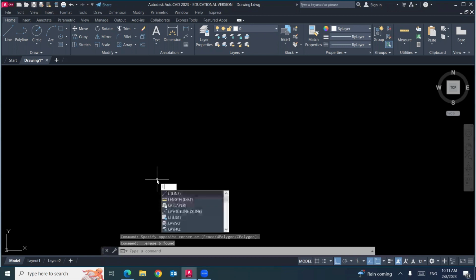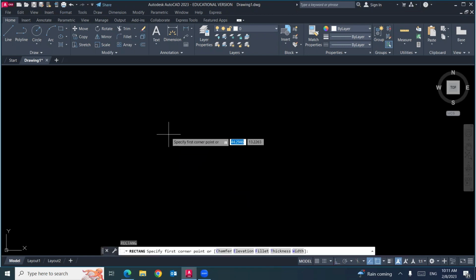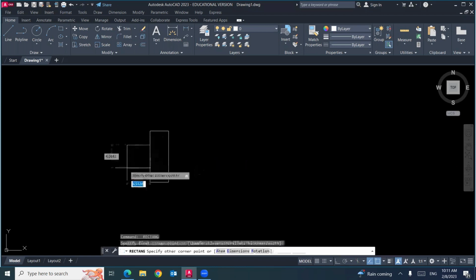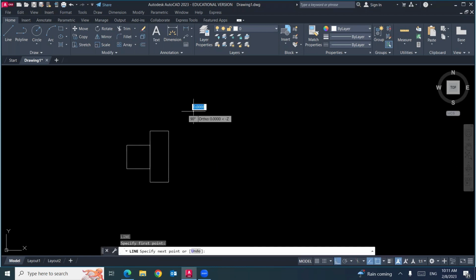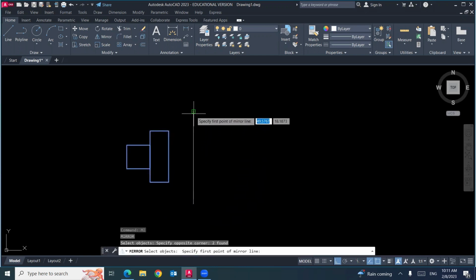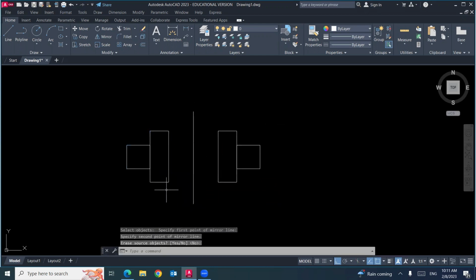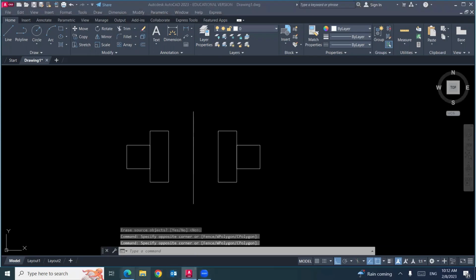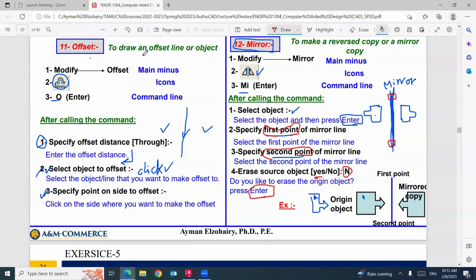And keep in your mind, if you have this shape one more time, and you have this line as your mirror, if you did mirror, MI, enter, select object, enter, select 2 points, this point and this point, the distance between the original object and your mirror equals the distance between your mirror and the new object. This is the property of mirror. So we cover today offset and the mirror.